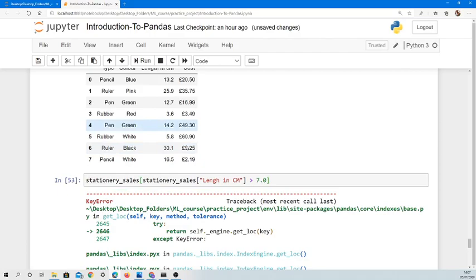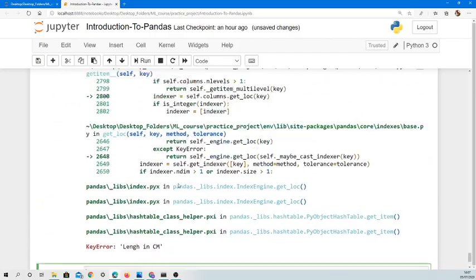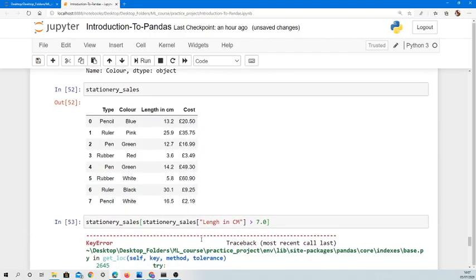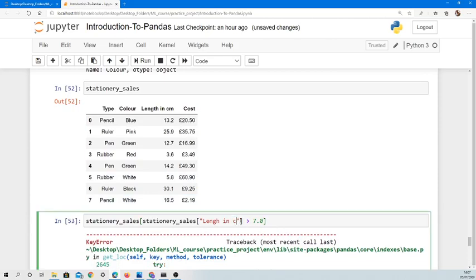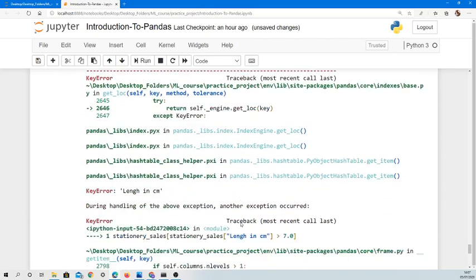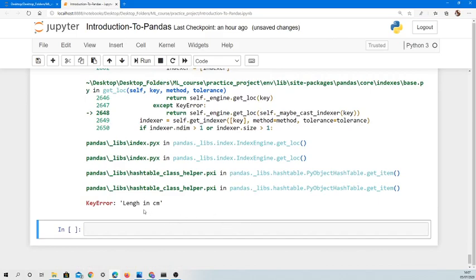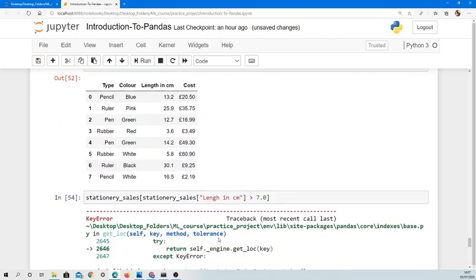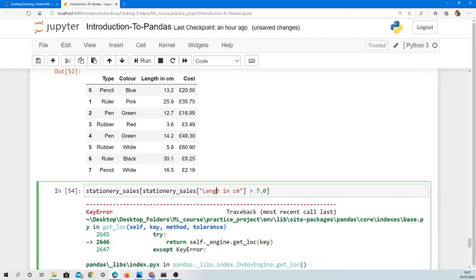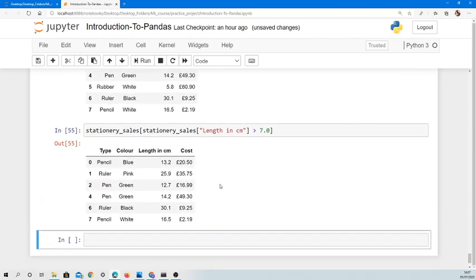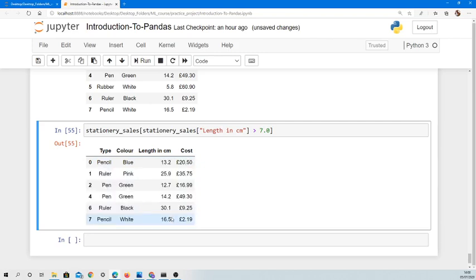Okay. Whoops, what's happened here? Length in cm. Okay, so it's in lowercase. So remember to do it properly. What was it saying this time? Apparently, okay, so loads of spelling errors here. Length. Okay, so length. There we go. So it is giving us all the elements in the length in centimeters column compared to 7.0. Okay, so that is working.